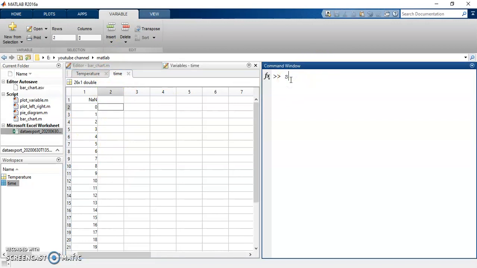Otherwise, use the size command to know about the size of the matrix. So this is row and this is column. Similarly, just use it for temperature. So these are the sizes of the time and temperature. The size of temperature is the same as the size of time. Otherwise, we cannot plot on the same window.